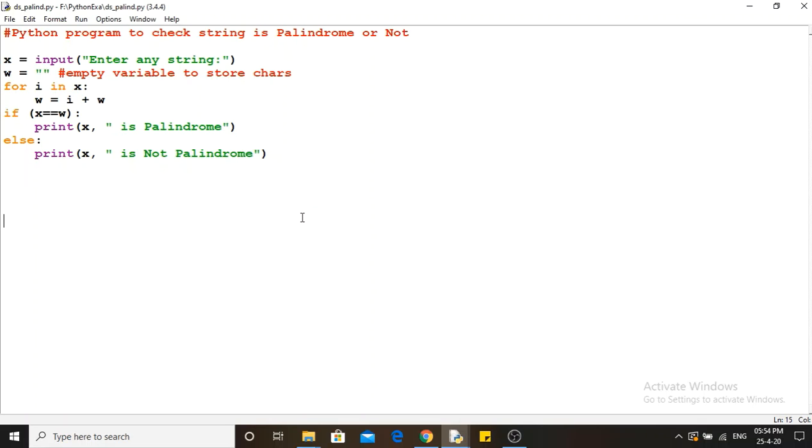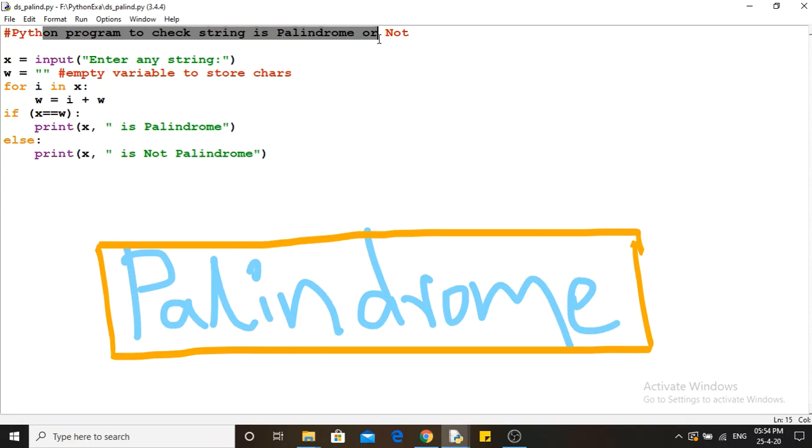So welcome back, another set of programs using Python. So here we go, the first one called Python program to check string is palindrome or not.